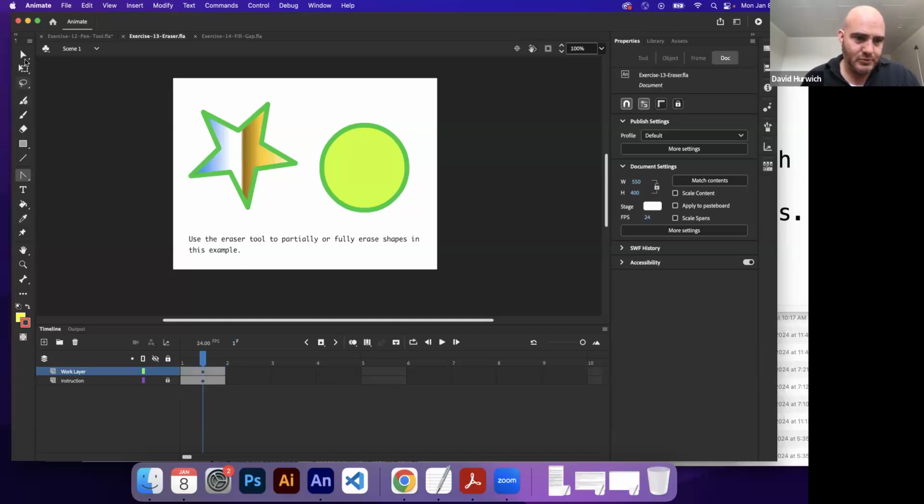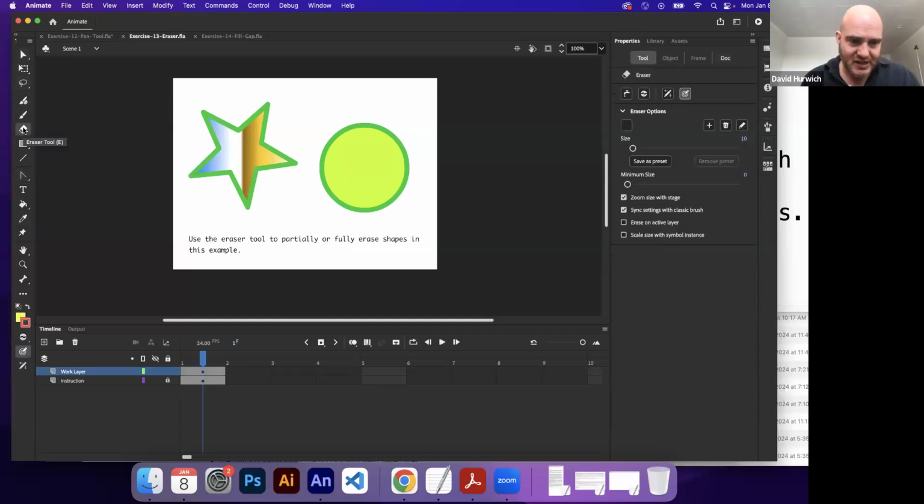The eraser tool is about 6 down from the top. The eraser tool, you can create your eraser to be bigger or smaller. You can choose what kind of shape you want. So you can make it bigger or smaller. Now, by default, it works the way you kind of assume an eraser would work.